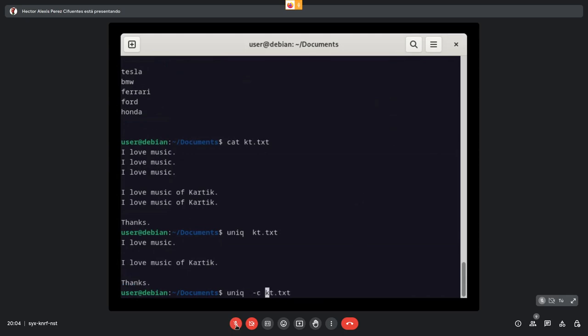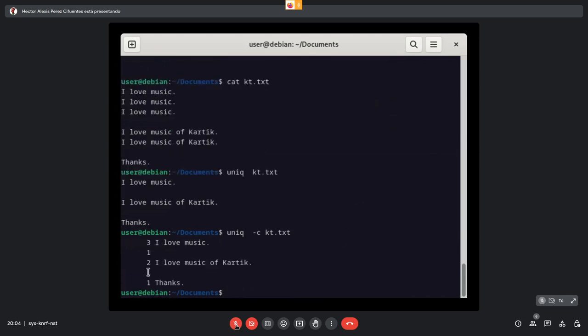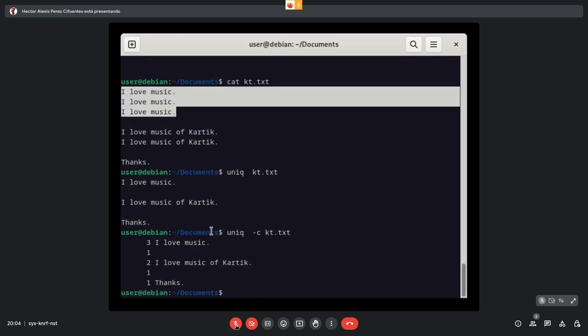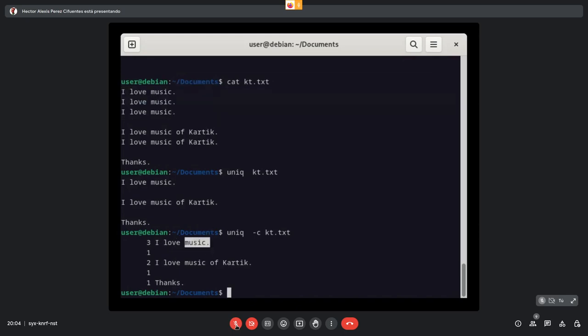And now let's use some options. As you can see, now use dash c. How many times is it repeated in the file? As you can see, 1, 2, 3 for I love music, it's repeated three times. I love music for Kartik is repeated two times. Tens is one, and a couple of empty lines is one line, as you can see.